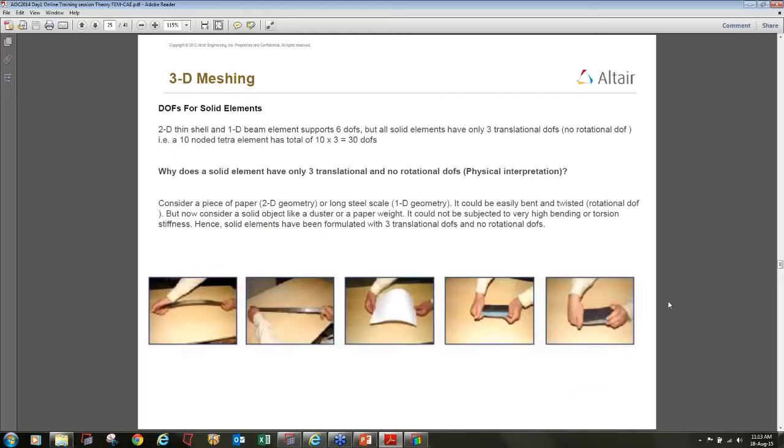Degrees of freedom for solid elements: 2D thin shell and 1D beam elements support 6 degrees of freedom, but solid elements have only 3 translational degrees of freedom, no rotational degrees of freedom. That is, a 10 noded tetra element has a total of 10 multiplied by 3, which is 30 degrees of freedom. Now the question is, why does a solid element have only 3 translational and no rotational degrees of freedom?